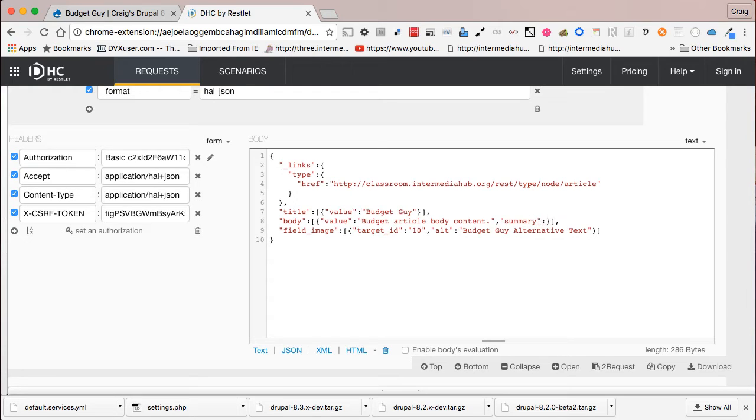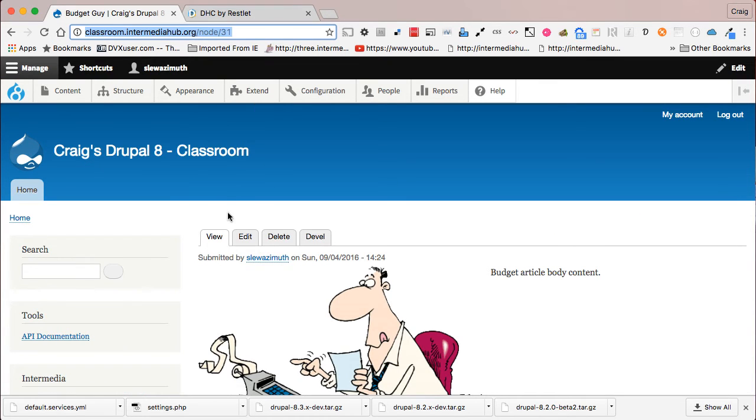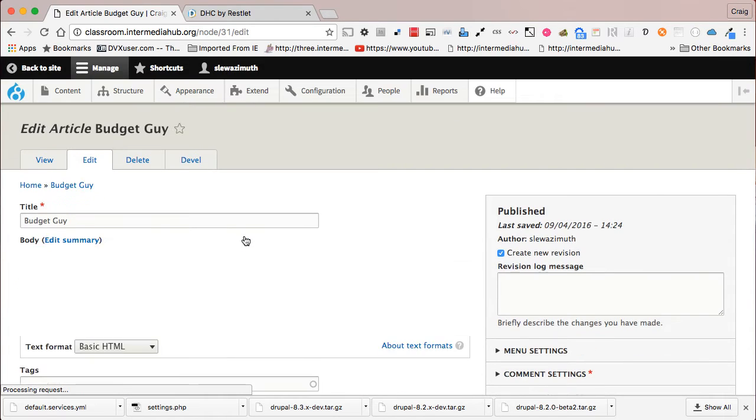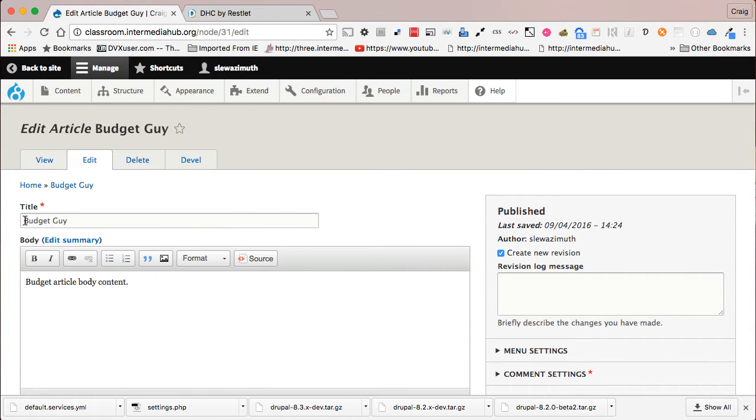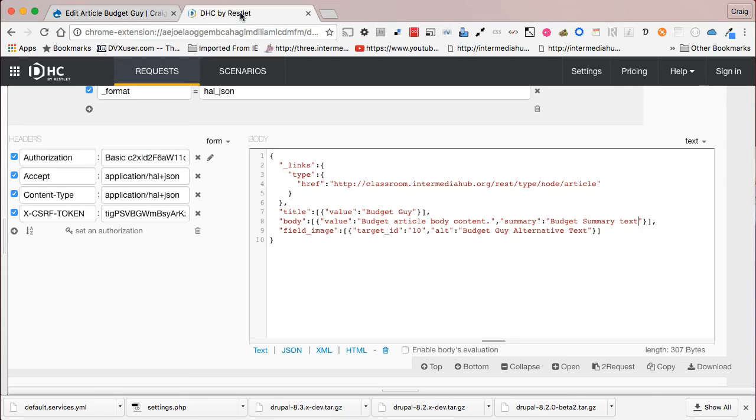So I'll put in a comma after the body value. I'll type in summary, that's in quotes. I add a colon, and then in empty quotes, I'm going to type in a budget summary text. And that's the patch that we're going to add to our site. If I go in and click on the Edit tab in the browser here, we can see it's just a title and body at the moment.